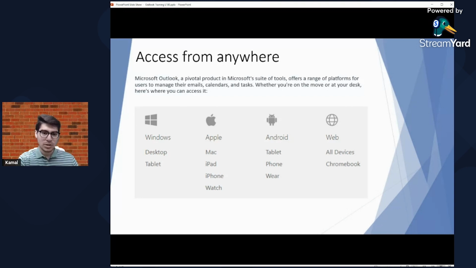Now, in terms of accessing, this is very similar to a lot of other presentations I had, where I showed what tools and how you can access it. Outlook really can be accessed from anywhere. You have the desktop app, you have the web, you can access it from any browser because there's a URL, but also on your phone. All phones are compatible with Outlook. Even if you don't have the Outlook app, you can just log in from your Safari or Chrome.